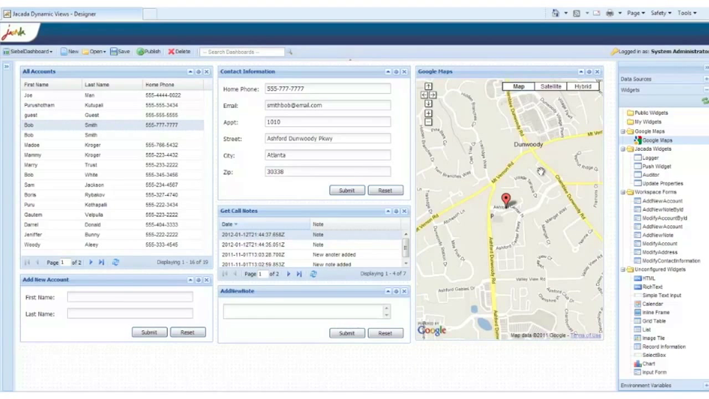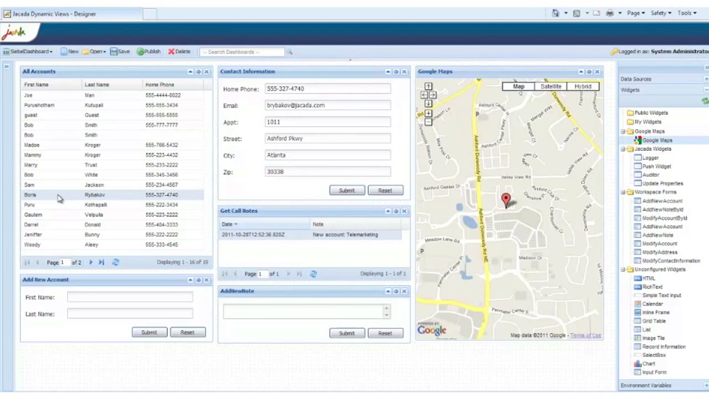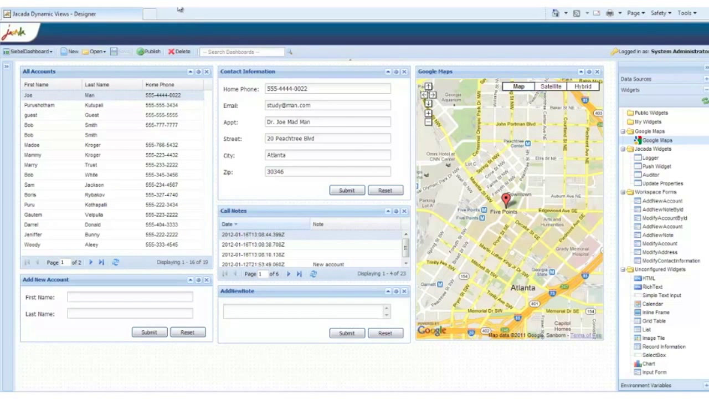Let's try it out. As we click on the customers on the left-hand grid, the map updates. Now we have a fully functional call center specific UI for our CRM system. Now we simply publish and we wait for approval for the UI to help our agents taking calls.